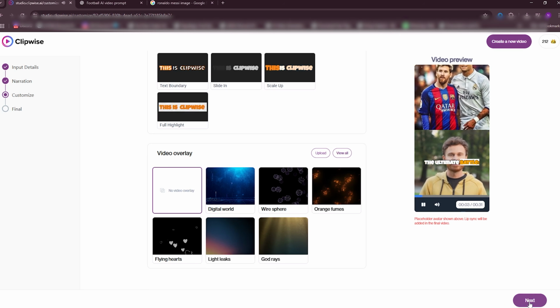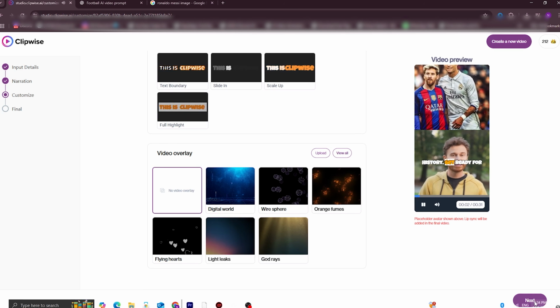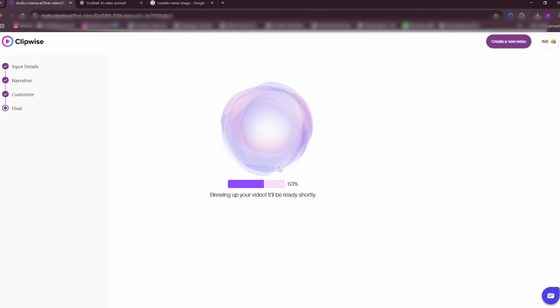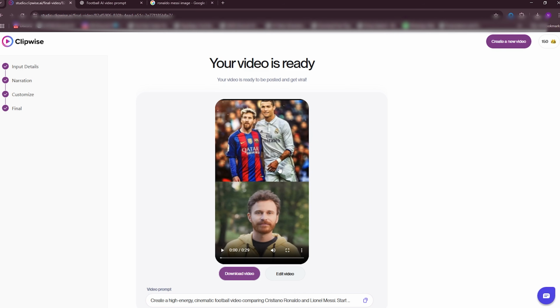Step 8, final generation. Once everything is set, the script, narrator, avatar, visuals, captions, overlays, and music, it's time to bring it all together. Click Next, then hit Generate Video. Wait a few moments, and boom, your professional-looking football video is ready. From start to finish, it feels like you've had a whole production team working behind the scenes.